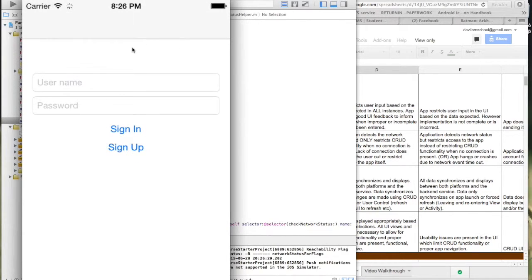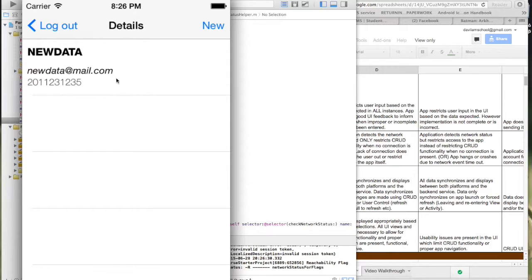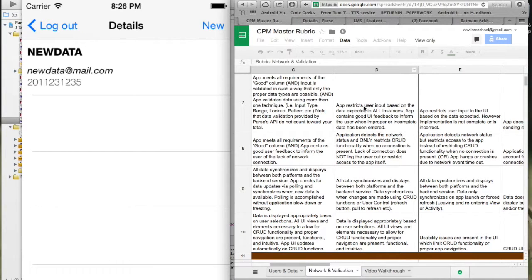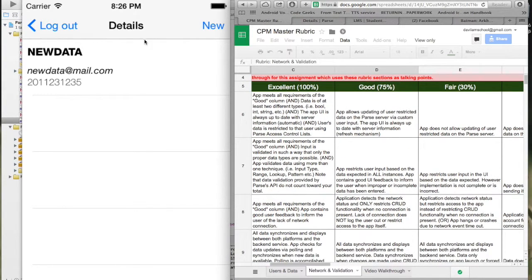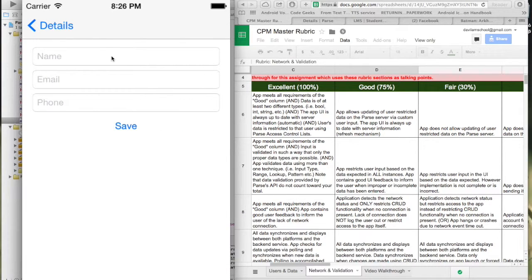And we should be seeing something soon here. So I'm going to be adding new data. So I'm going to go ahead and update some information. So I'm going to go ahead and create new ones. So I'm going to call this new data 100. Email, we'll call it data@gmail.com. And phone number 201-123-123.